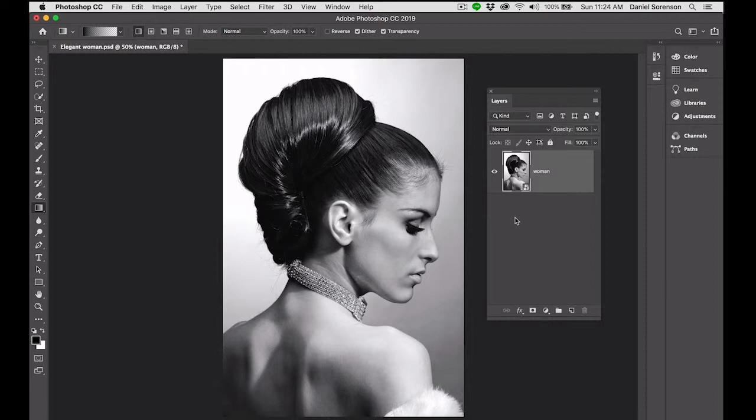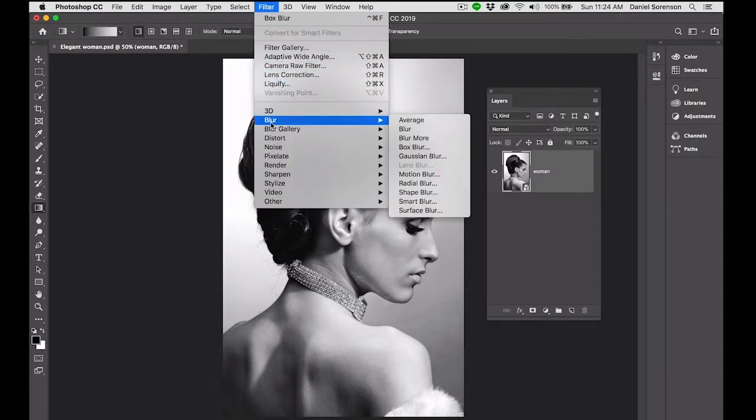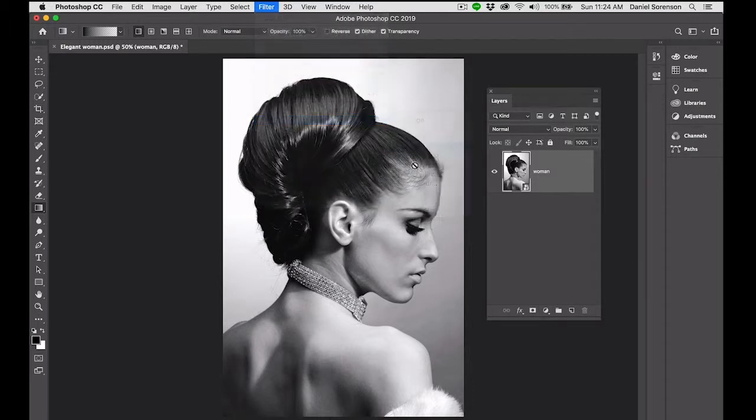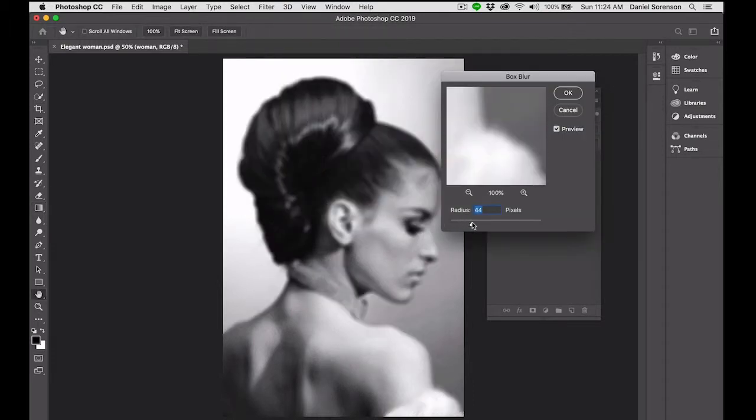So now we could add filters to this layer without causing any harm at all to the original image. And we can modify the effect at any time. So let's go ahead and add a blur effect. We're going to add a box blur. Going to make it fairly extreme.